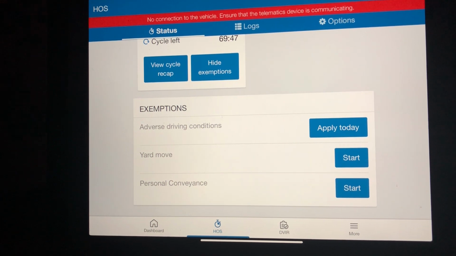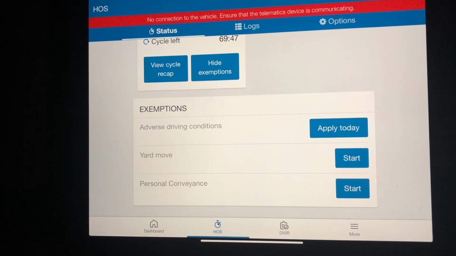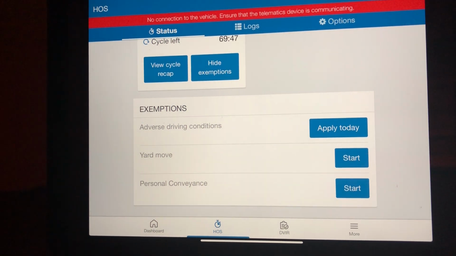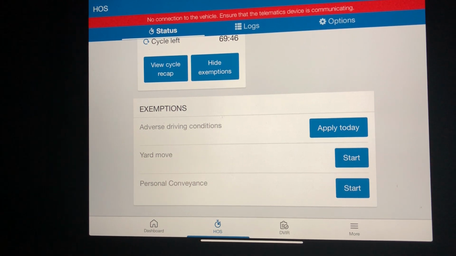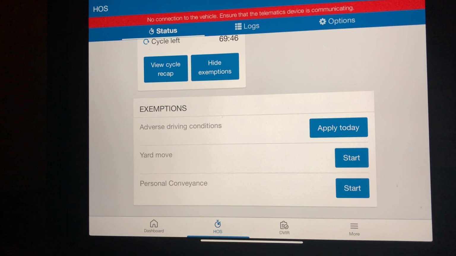Adverse driving conditions is in case you had no idea or no knowledge, or the dispatch had no knowledge, that there is going to be a tornado that's going to hit where you were driving through, a hurricane, heavy snow, an accident. That's when adverse driving conditions can be applied.